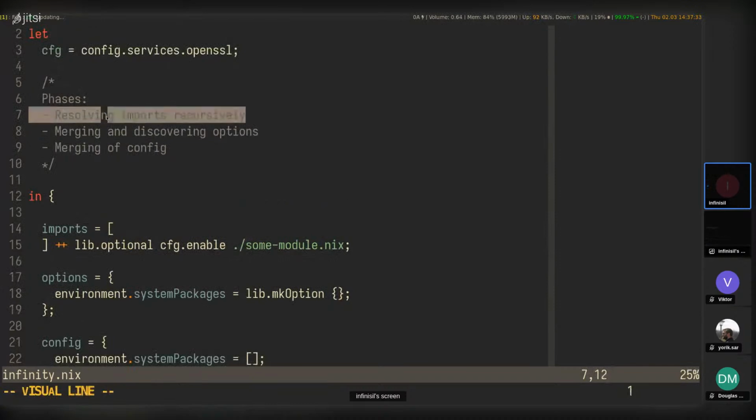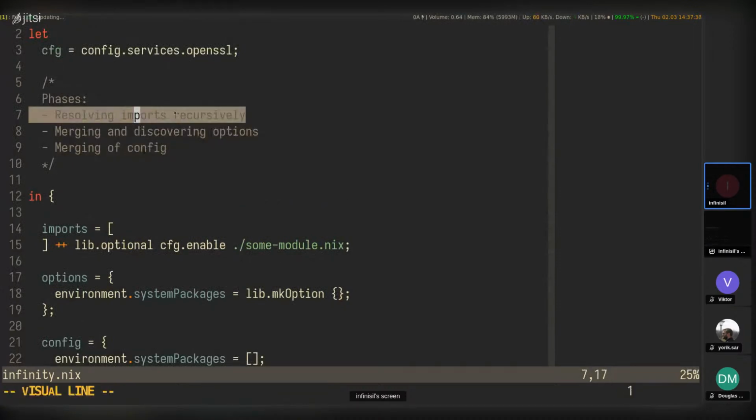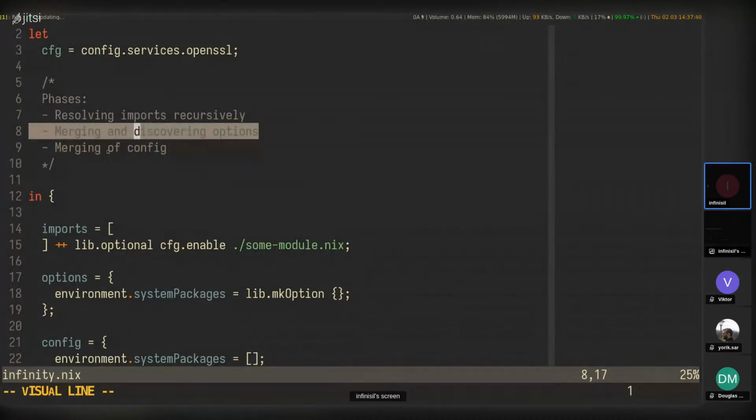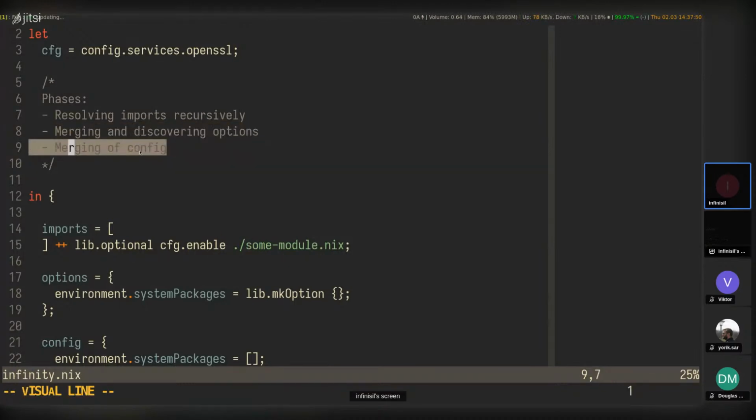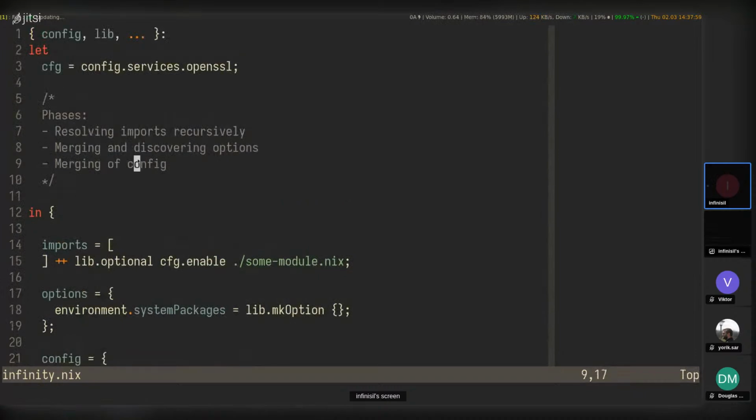Yeah, and so you can think of these as happening in sequence. First of all, it needs to resolve the imports. Only after it has resolved the imports, it can actually discover all of the options that are available. And only after it has all of the options, it can merge the config for those options. So it knows what this config belongs to, what the type of it is, and so on. And so this is why you cannot depend on config here, because config is only done at a later step.